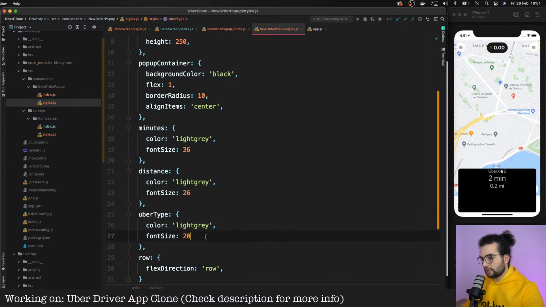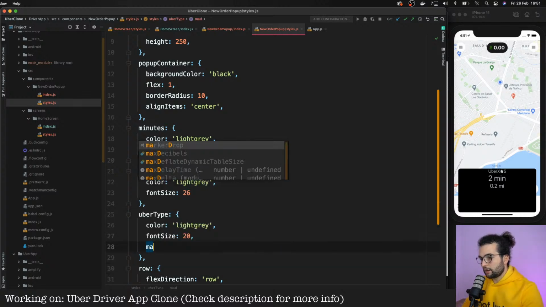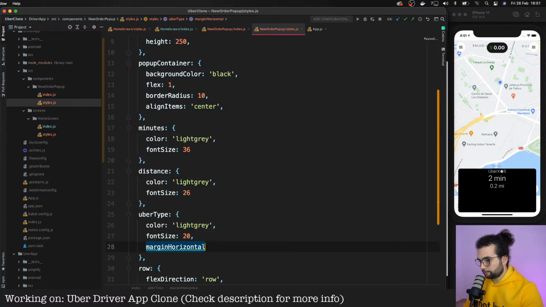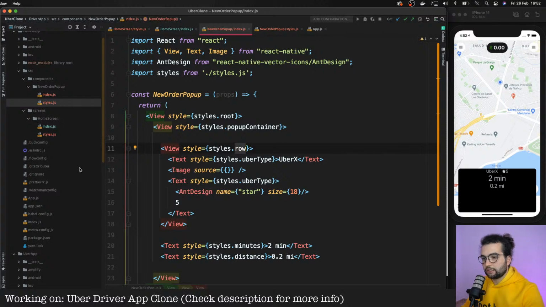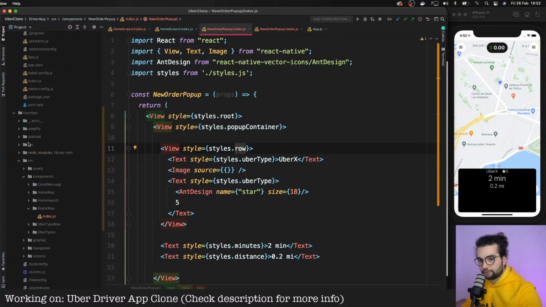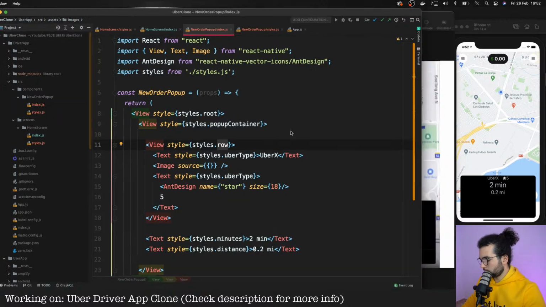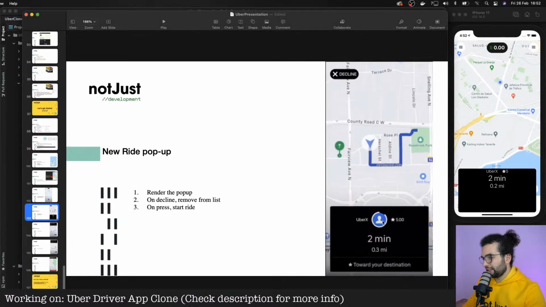So for the Uber type, let's add some margin horizontal. Margin horizontal 10 will be enough to spread them apart. And now we need to figure out this image. Let me check if we have any images in the user app. User application, source, assets, images. No, we don't have any. Oh, but I can use an icon here. Yeah, why didn't I think about that?